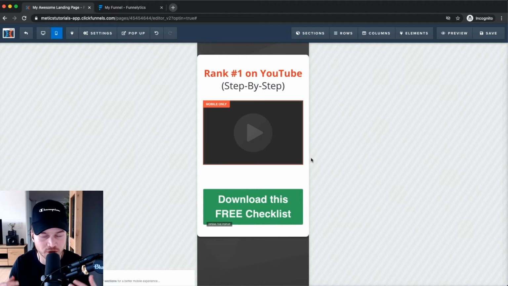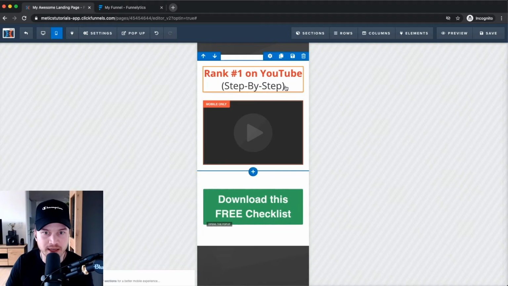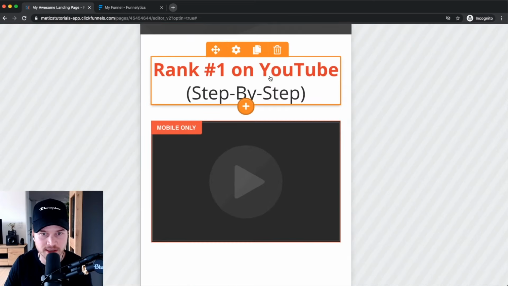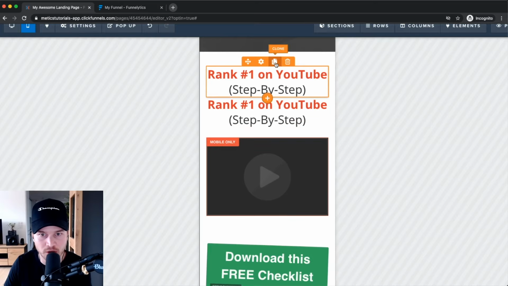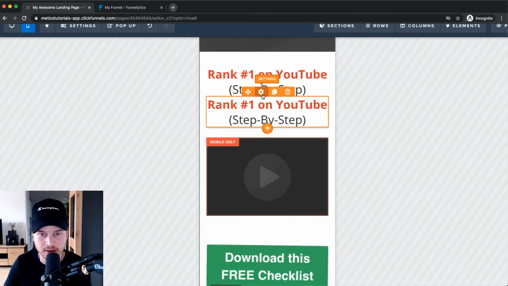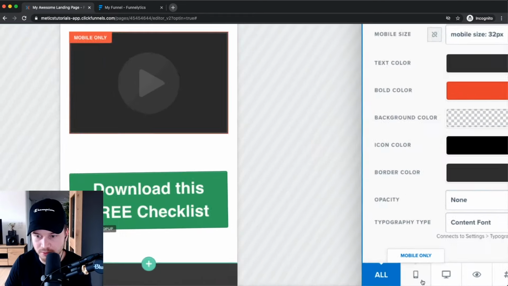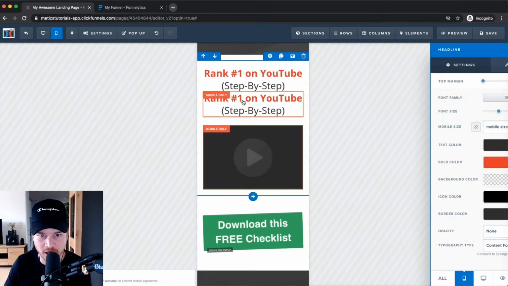And if you want to change something on mobile that is not the font size, you will have to create a separate element. Let's say you want to make this text not centered. You want to make it aligned to the left. What you have to do is just clone this element, then make this only visible on mobile, and then change this.